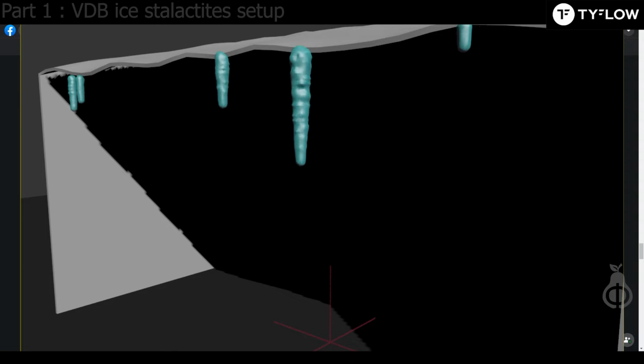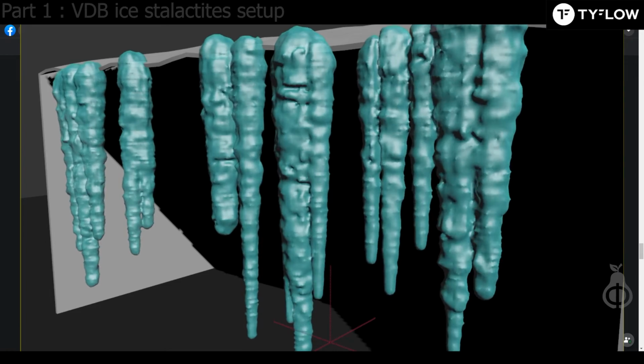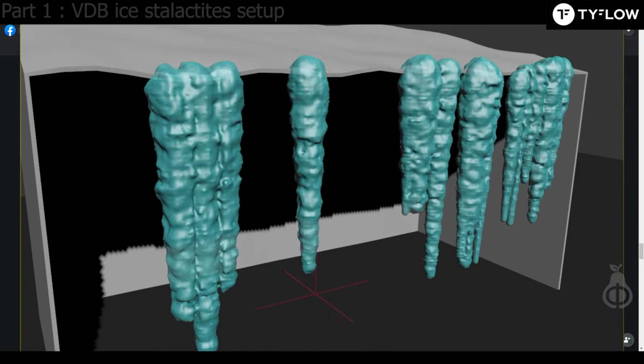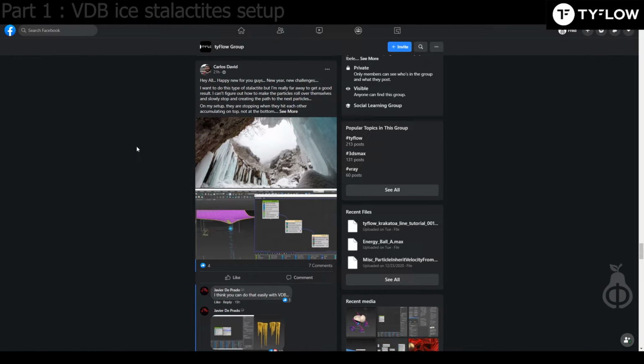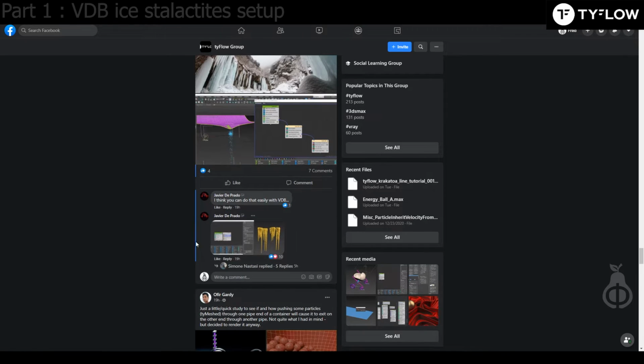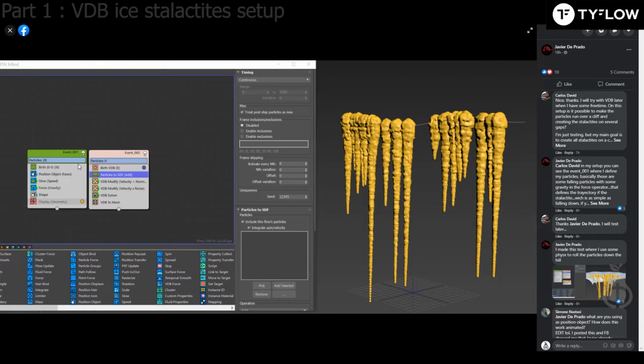Hello everyone, I'm going to show you how to make this effect, Eye Stalactites. The idea came from the tyFlow group on Facebook, where Carlos Davi came with a request, and Javier de Prado showed the solution, and then I started to understand this better. So I'm going to show you his solution through my understanding.